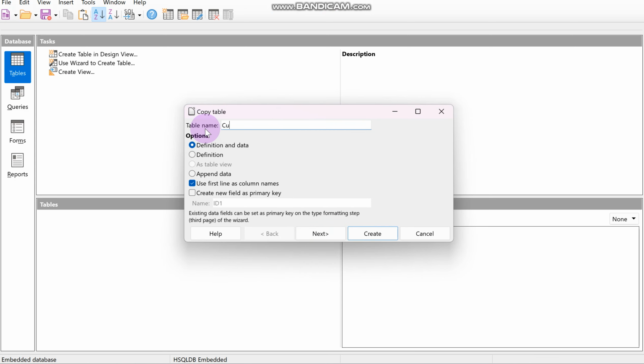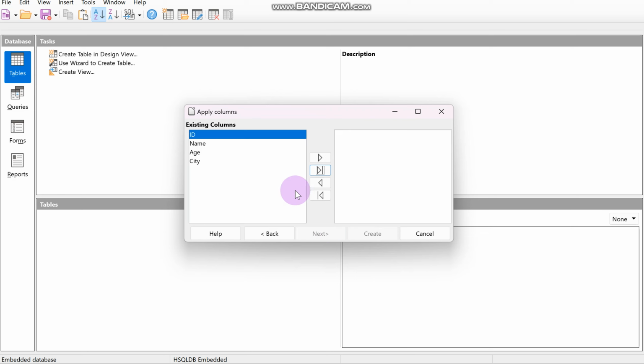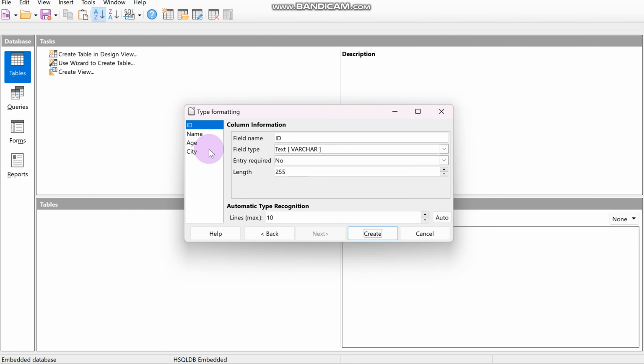Our name will call it customer table. Make sure definition and data is selected, and select use first line as column names. Click next. We're going to add all of them by clicking the second button. Click next. Now let's fix data type.